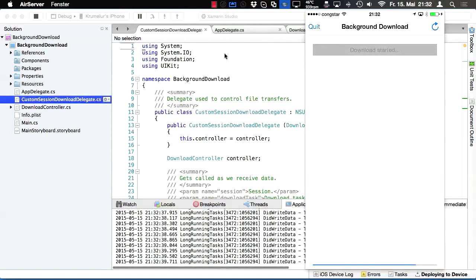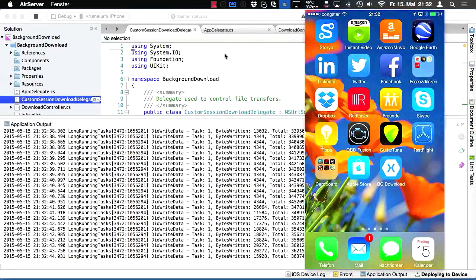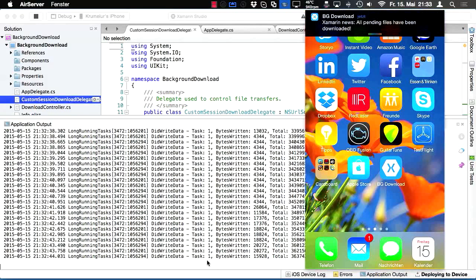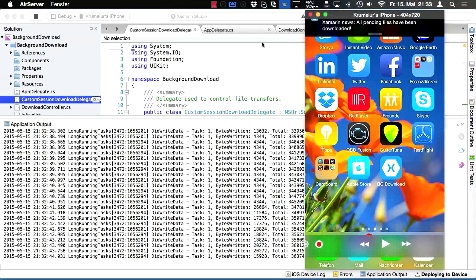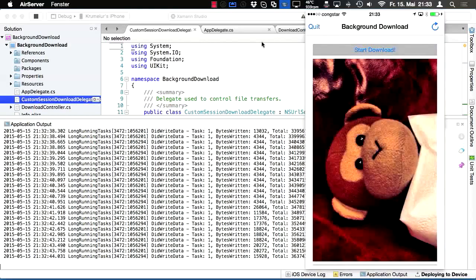We can quit the app and hopefully it will give us a notification when the download is done. You can see that the output in the background stopped, nothing here, and now let's wait for the notification to arrive. Here we have it. Here we get the notification. If I click on the notification, it will take me to the application and we see it says that all the selected files have been downloaded and in fact the monkey image is there. So we really see that the file was downloaded even though our application was terminated.